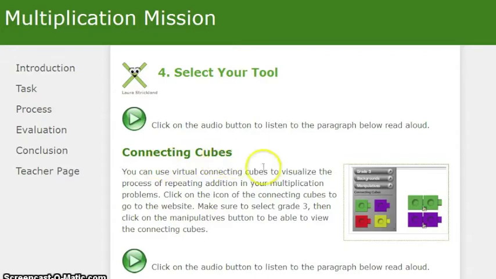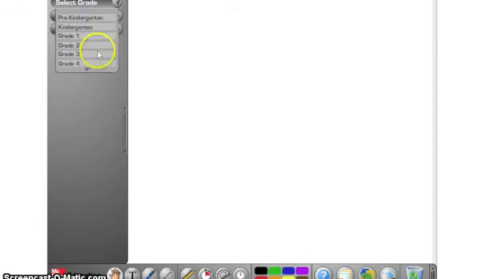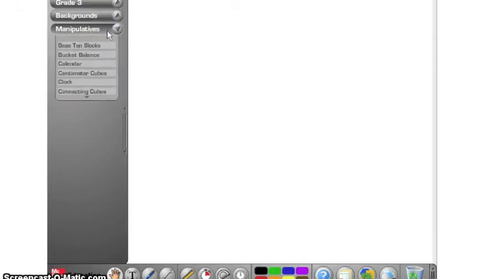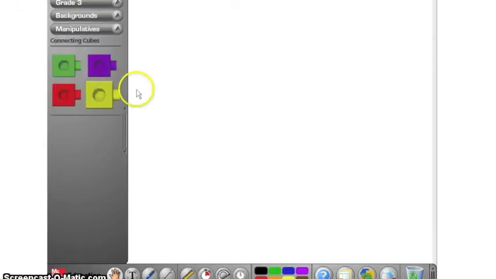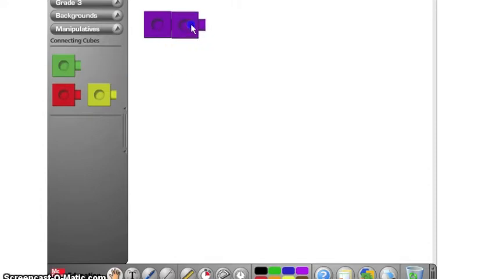You access the connecting cubes by clicking on this icon, and you will first have to select grade 3. And under manipulatives, you're going to find the connecting cubes all the way at the bottom. You are going to use the cubes by clicking on any color that you like and dragging it to the white space. So if you have two groups of 2, for example, in your problem, you're going to drag 2 different cubes in one group and then 2 other cubes in another group. To clear the objects from the page, you're going to click on Clear Objects at the bottom of the page.